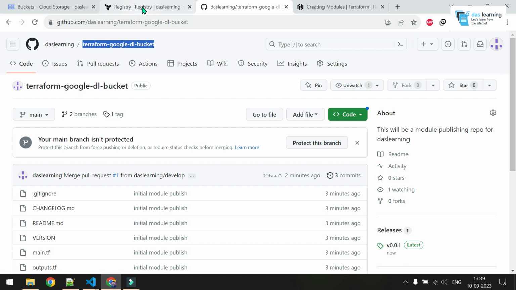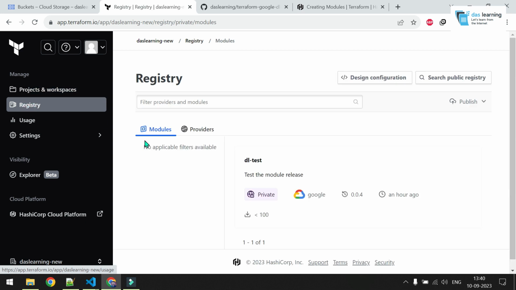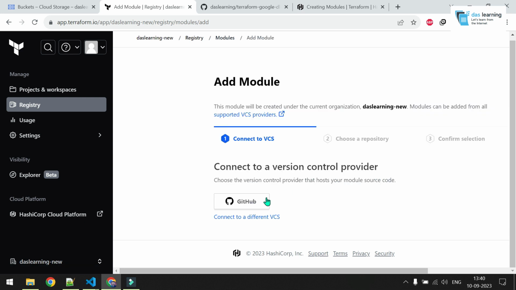Let me go to the Terraform registry. Now on Terraform Cloud, I can click on this registry where all the modules will be located, and ignore the earlier test module. If you are doing it for the first time, you might see a button in the middle which says publish your module, something like that. In my case, I can see one publish button over here, and I can click on this module button, and as I have already connected with GitHub, it is prompting GitHub only, but you can also connect with other sources like Bitbucket or Azure DevOps.